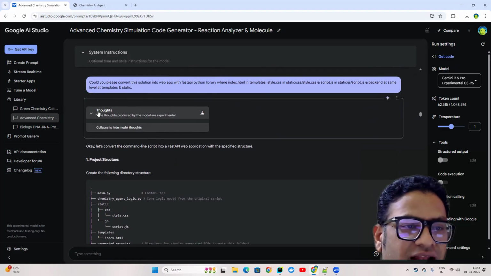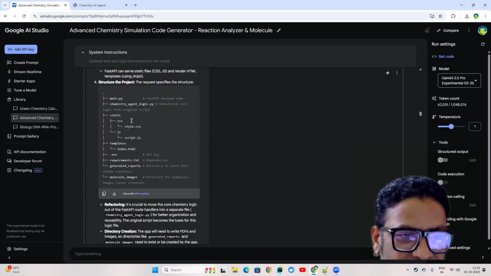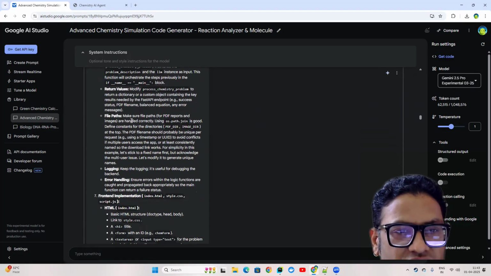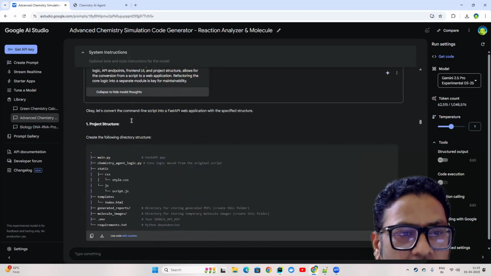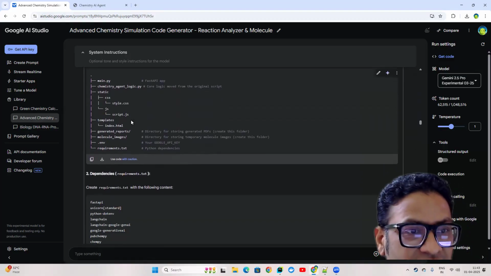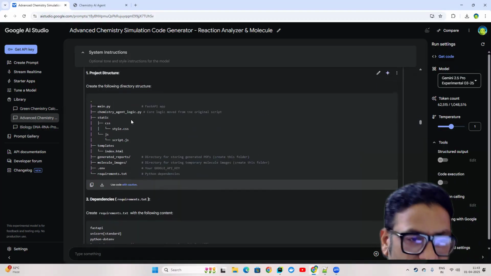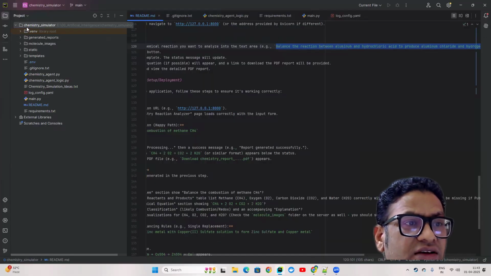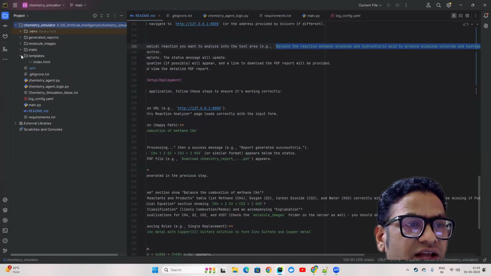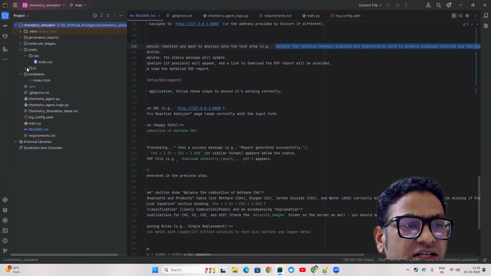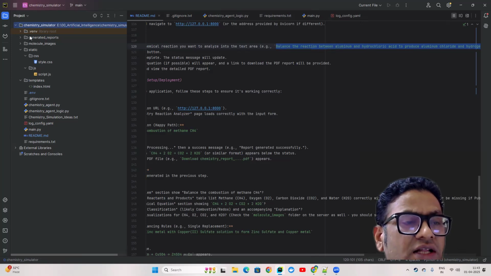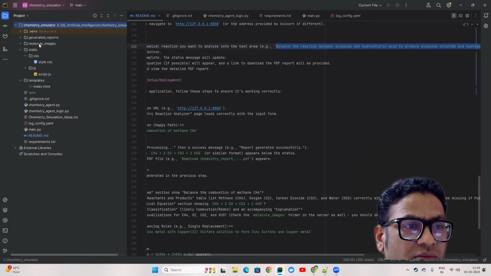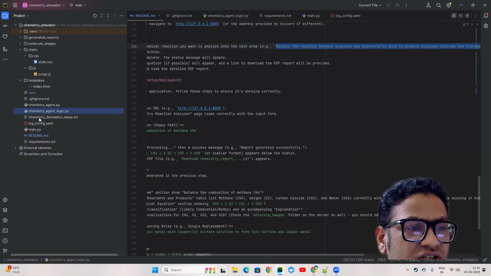It's pretty standard. Then again, if you see the thought, it gave a very detailed thought process used by this model, which is really awesome, right? And then it provided the project structure in which I wanted the code. As I copy, you can see this is the same structure. We have templates with index.html, then a static folder with CSS and JavaScript, the reports folder, and the molecule images folder where the images are going to be used. And then we have the chemistry agent logic.